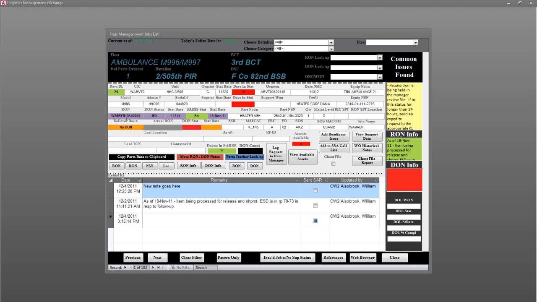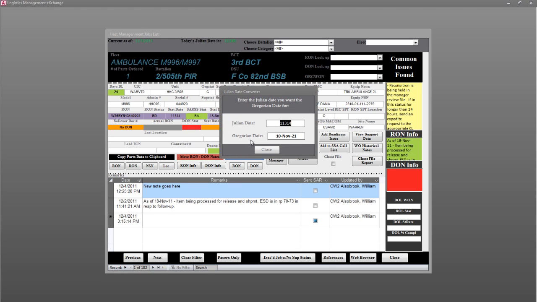Now moving into the parts section, LMX is going to give you several bits of key information. It's going to give you the RON or the unit document number. It's going to tell you the RON status, which is what SAMS thinks the status is. It's also going to tell you what SARS thinks the status of that particular RON is. This is important because SAMS and SARS don't always communicate properly. So when you have something that's rather outdated, for example, this job was in BD status, which means the job was in the MRF, and that was as of 10 November.